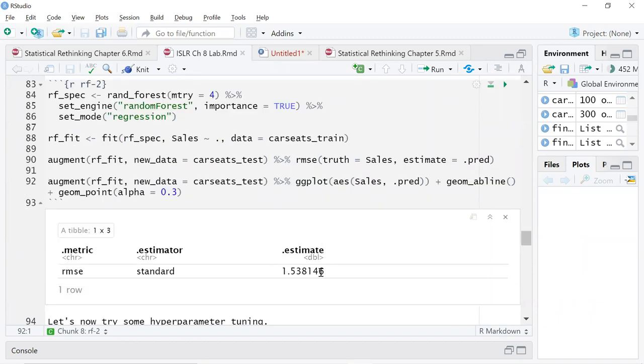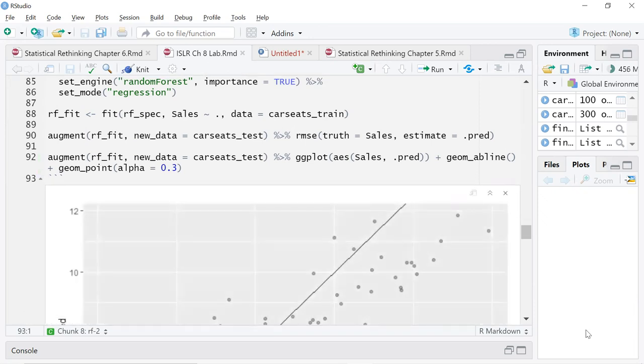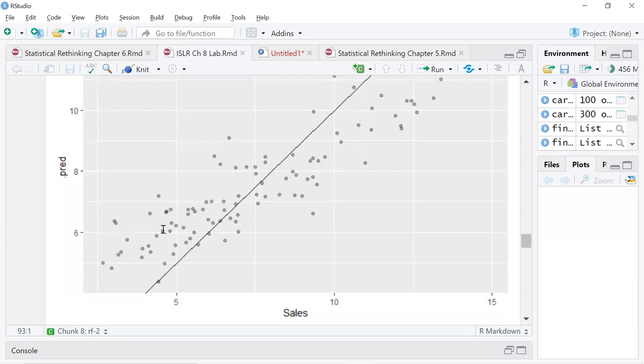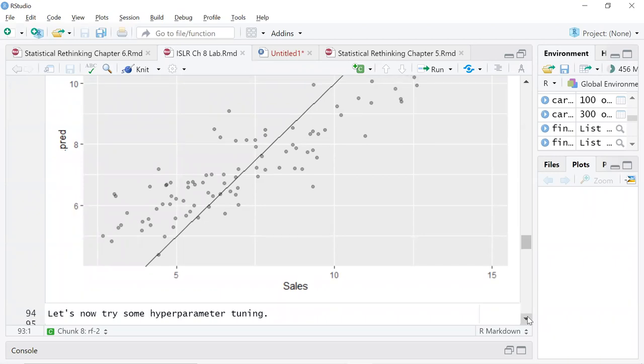So it's a little bit worse. Maybe that's not really that big of a deal. Now let's take a look at that little plot there. Yeah, I mean, definitely at these tails, there seems to be, when sales are lower, a higher predicted value, and then kind of vice versa on the high side sales.